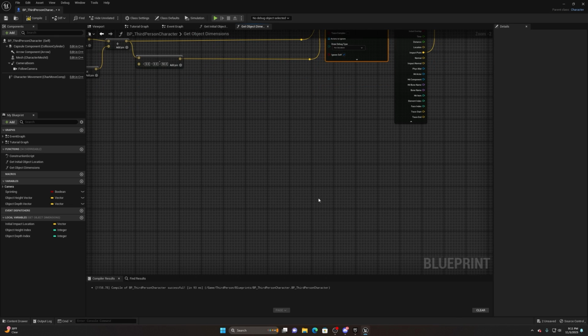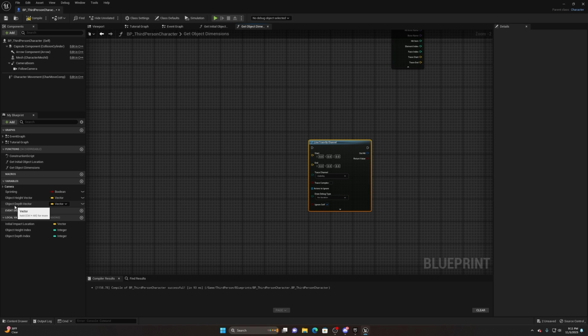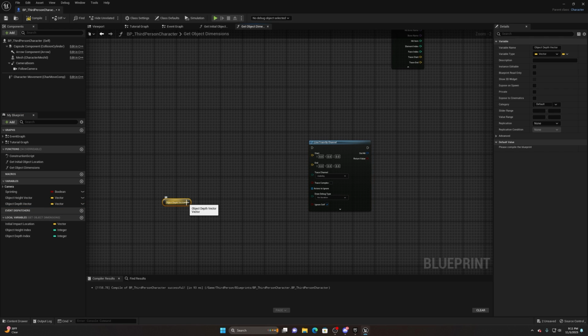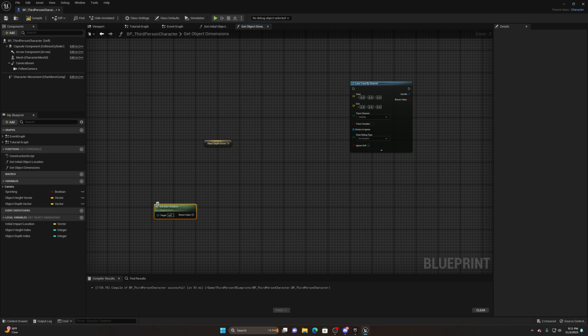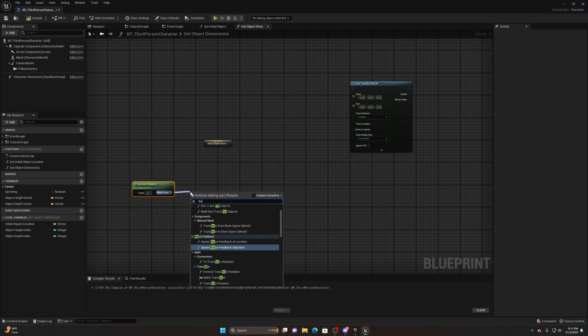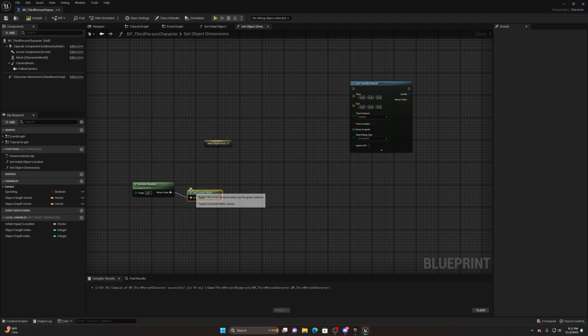So we're going to grab the line trace by channel. We're going to grab the object depth vector index. And we're also going to get actor rotation. Pull off, get the forward vector. Again, pull off, getting a multiply node. We'll go ahead and just align those here by highlighting and pressing Q. And then we're going to convert float single precision, and we're going to multiply it by 150.